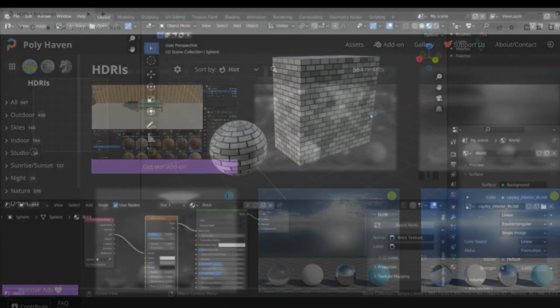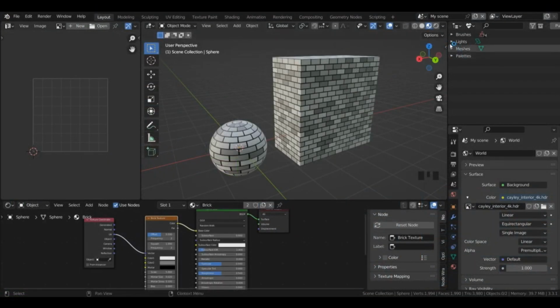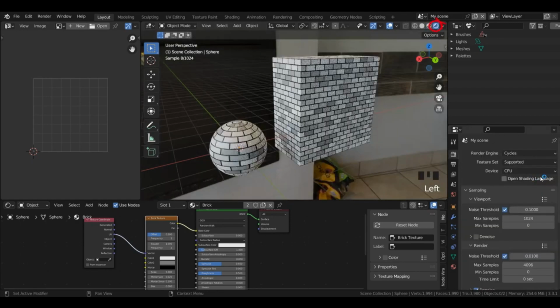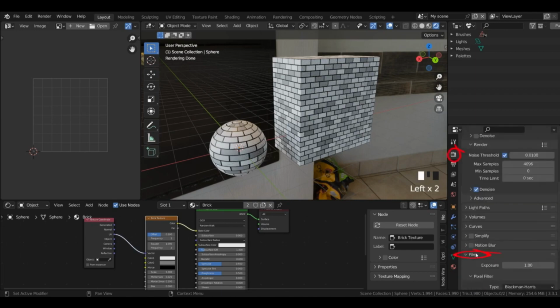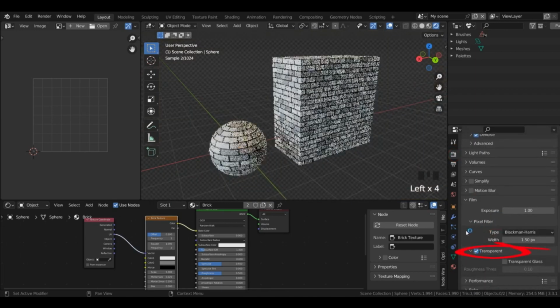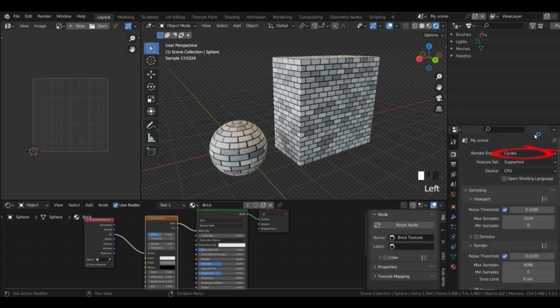You'll see there's no difference, and that's because we're in the material preview mode, whereas we're really going to be working in the render preview mode. Now you can see our shader showing up, but I'm going to go ahead and under film in my render properties, turn on transparent. That way we can focus on the bricks themselves. The reason I'm using Cycles and not Eevee is because sometimes Eevee can be a little bit slow when processing textures. However, once the textures are processed, it works a lot faster than Cycles, so do keep that in mind.